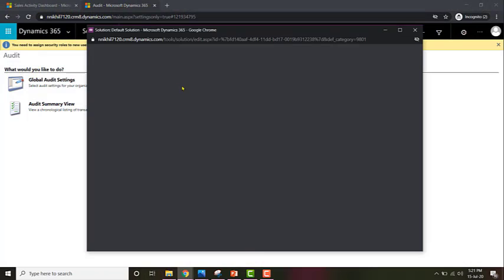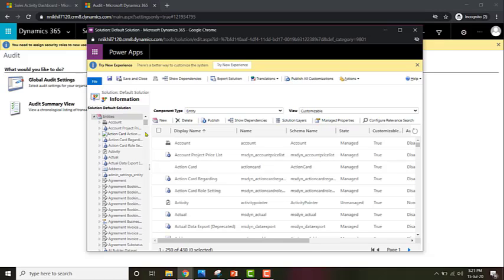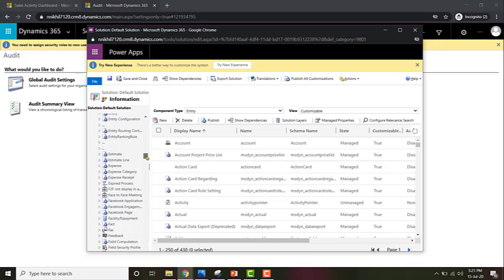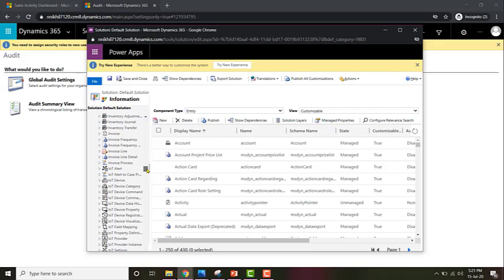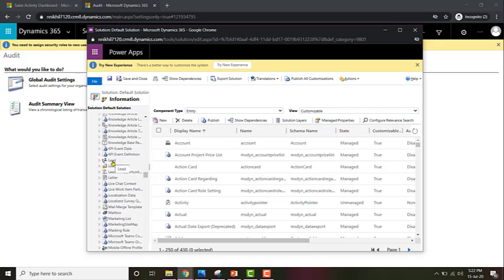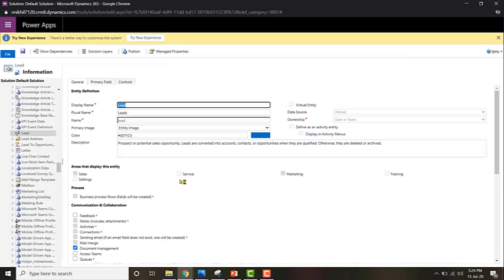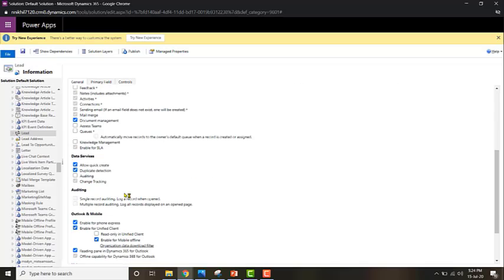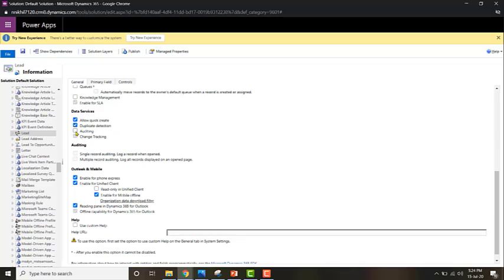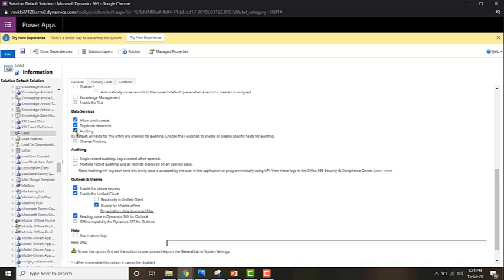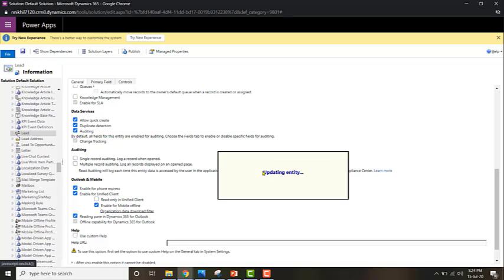Okay, so now let's say that I want to enable the auditing for the lead entity. So what I need to do is go to the lead entity, just click on it once, and then just scroll all the way to the bottom and just enable auditing. Okay, so what it will do is it will start tracking your changes to the fields. First let me go ahead and save it. It will update the settings of that entity.